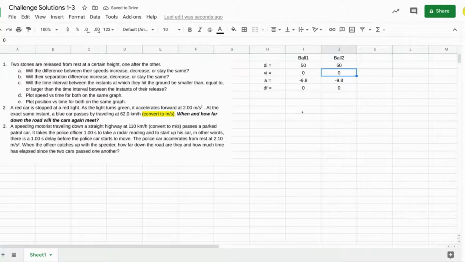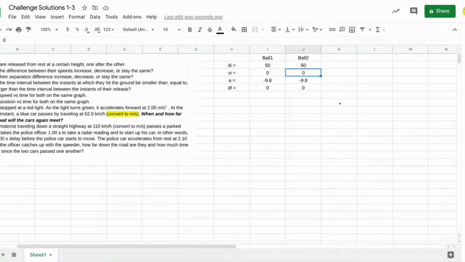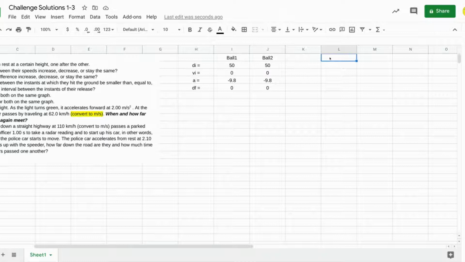So they're both going to start at 50 meters, and they're both going to fall down to the ground at a rate of negative 9.8 meters per second squared. Okay, so I need a column for time. I need a column for V final 1, the final velocity of ball 1, and V final 2. I'm not putting the units in. It's going to be meters per second. So I start with 0 time, and I'm going to do 0.5 second intervals.